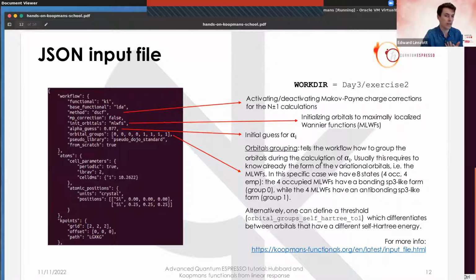Alternatively, if you don't know what your system looks like, there's another way where we've got an algorithm that can work out this orbital grouping for you, and it's done using the keyword orbital groups self-Hartree tolerance. It groups orbitals based on their self-Hartree value, which is a proxy of how spread out the orbital is. If 2 orbitals have matching self-Hartree values, then chances are they're rotationally and translationally equivalent. You can do that for your own systems, and again, I'd direct you to our website for a full guide about how this is done.